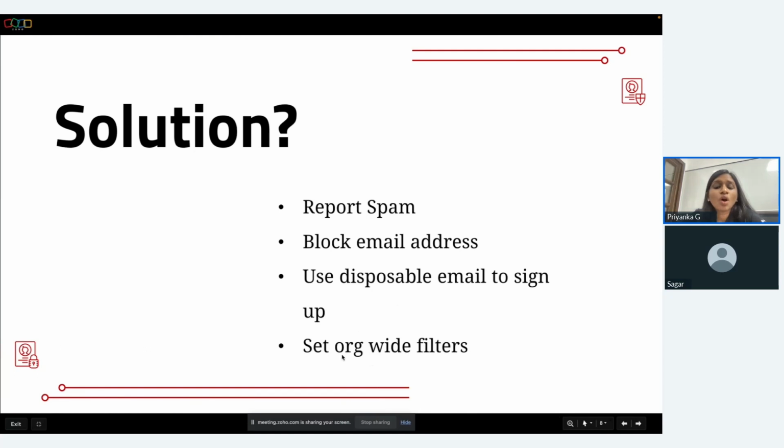Last of all, set organization-wide filters. If you are a strict person who doesn't want any more of these subscriptions or anything to come inside your inbox, what you can do is, if you are an admin or if you know who the admin is, you can pass on the instruction saying, in the admin console, there is an option where you can filter emails with patterns, saying if the subject contains this word, or if the contents of the mails contain these words, offers, deals, discounts, such as that, please regard it as spam.